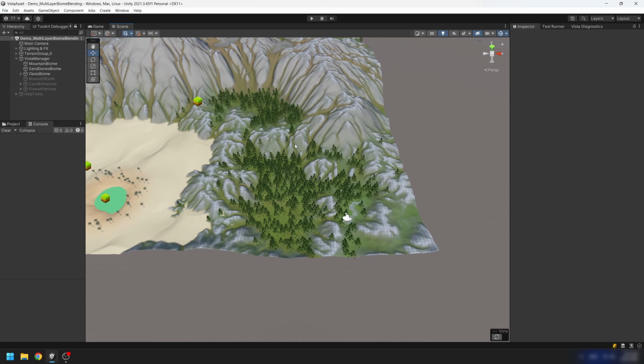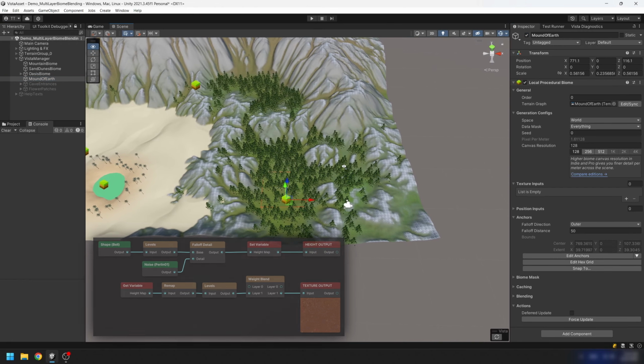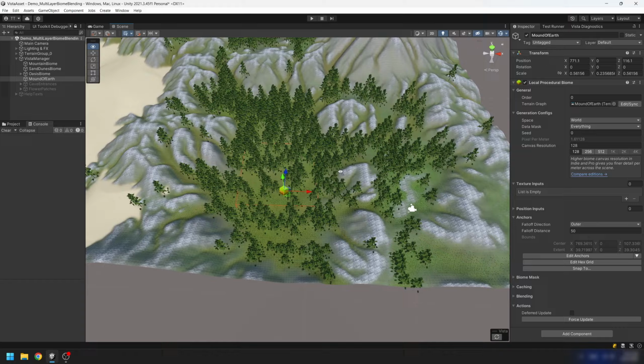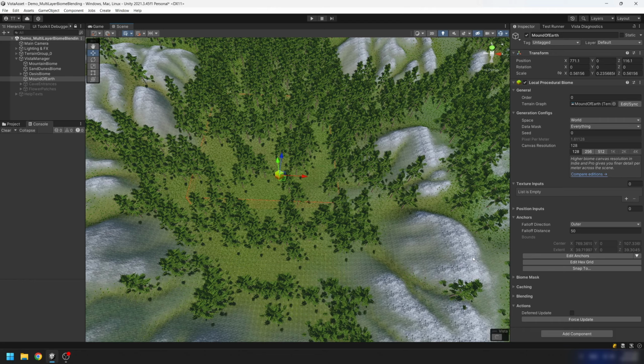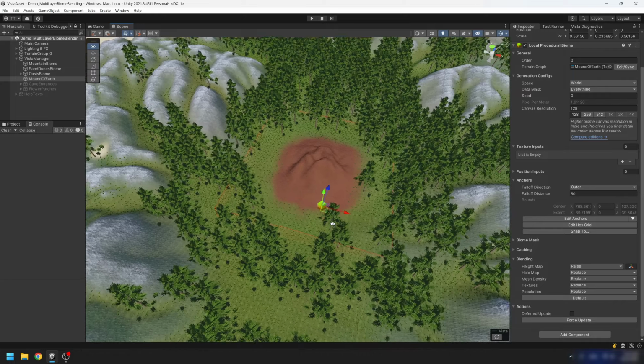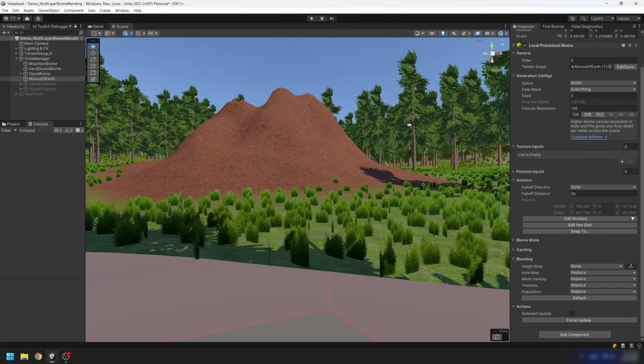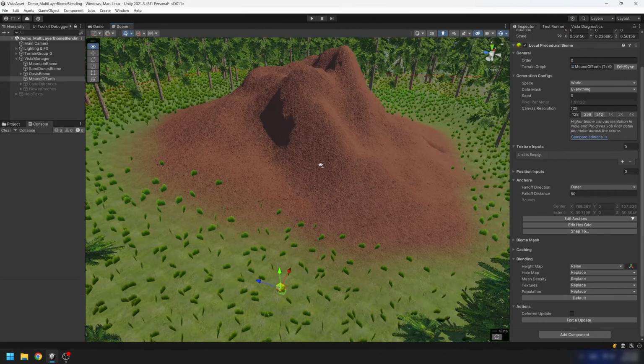Next, let's select Mound of Earth. This biome is used to add a raised landform on top of the base terrain. The important setting here is the Height Blend mode. Height is set to Raise. That means this biome does not simply replace the mountain terrain. Instead, it adds its height into the area covered by the biome mask.